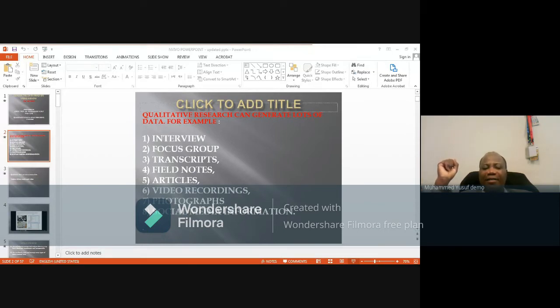Not only that, you can use NVivo for photographs. Let's say you have some pictures, some images. You can use NVivo to pick some points from it. Also, social media. We know that we have a lot of information today, so you can utilize them.